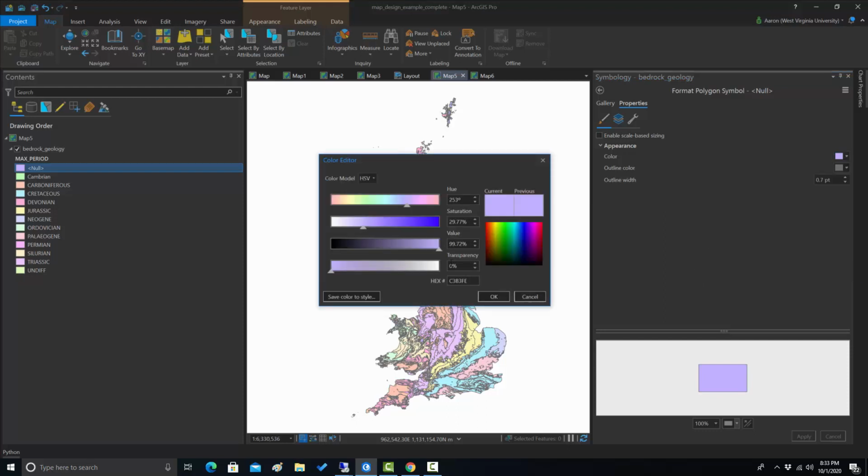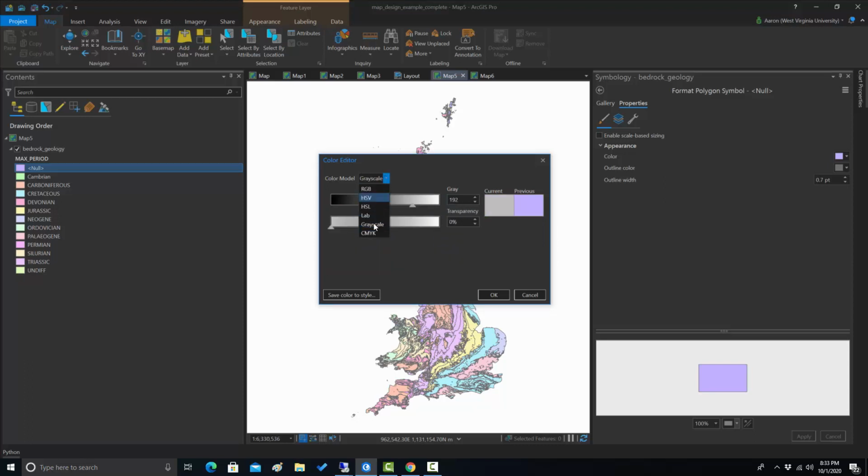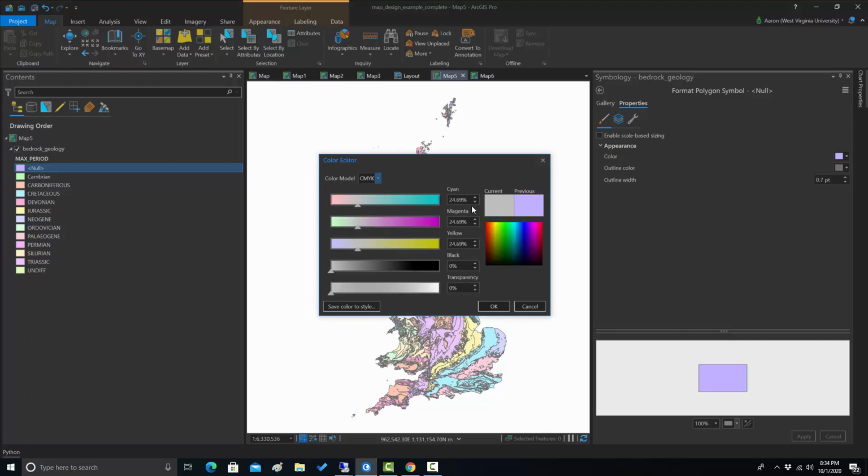So there are some default colors in Arc that you can pick, but you can pretty much use any color you want, and you can define that using different color spaces. Here we have RGB values on an 8-bit scale, so 0 to 255. Then we have hue, saturation, value, grayscale for just black and white, and CMYK for print.